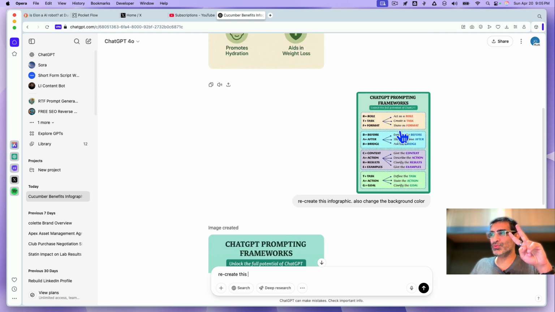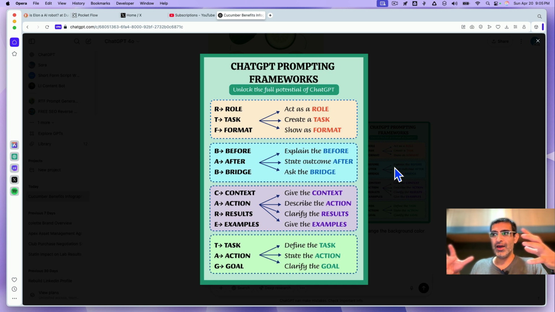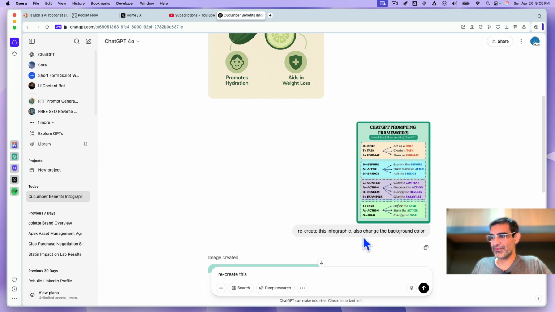Example number two is really interesting and kind of cool. In example one, we created an infographic from scratch. In example two, we're going to recreate an infographic. Look at this infographic, ChatGPT prompting framework. It's someone else's, I'm using it as an example. I uploaded this and said recreate this infographic and also change the background color. So I want to use a base infographic and then recreate it.